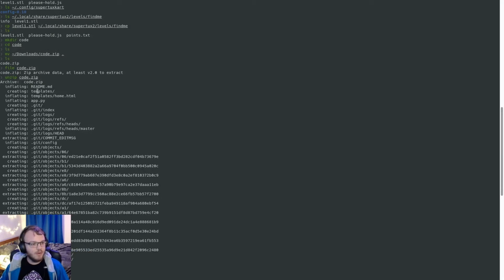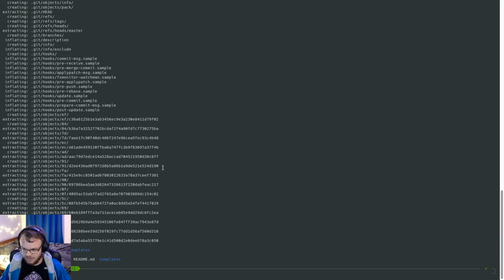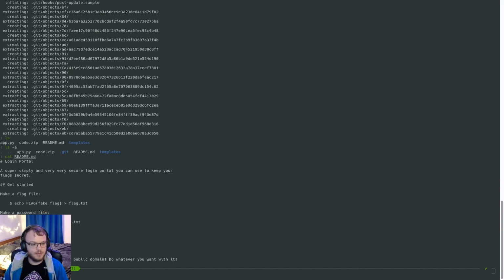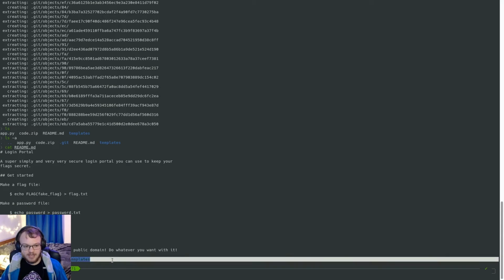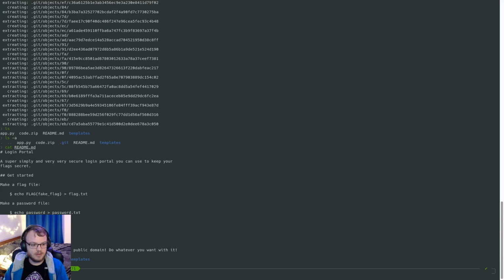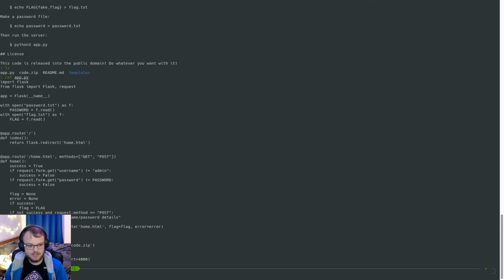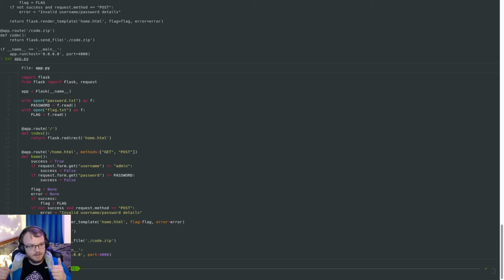Yeah, so before we go looking for git stuff, let's just look at the README quickly. README says, super simple and very, very secure login portal you can use to keep your flags secret. It says, make a flag file, make a password file, then run the server. But none of these files are here, so obviously they've been deleted properly. It's also worth looking at the app.py. Actually, let's get a nicer view. I'm going to promo bat, like syntax highlighted cat even. Also a fantastic tool available in your Linux repositories near you.